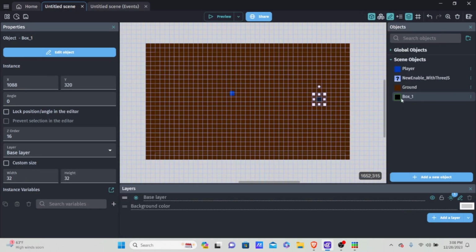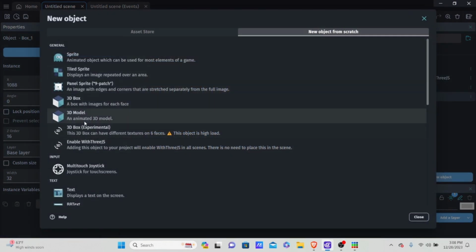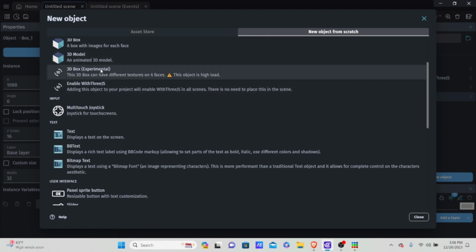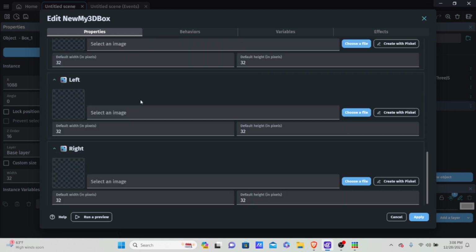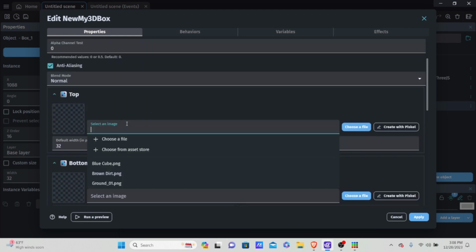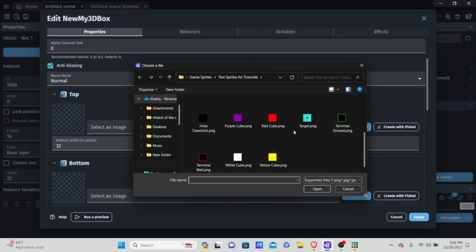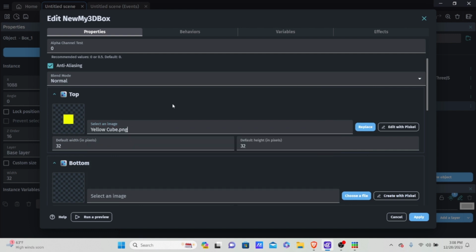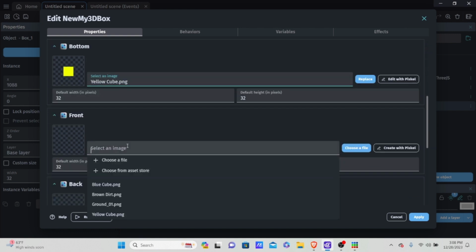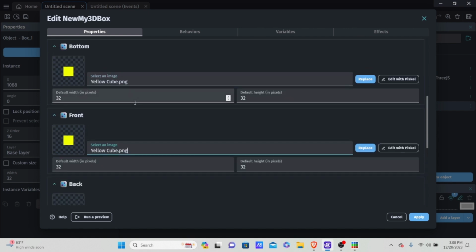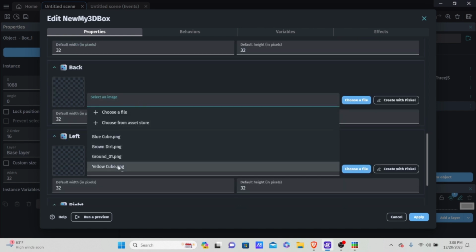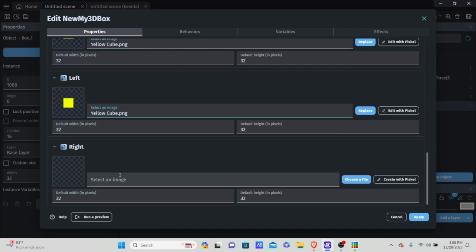And of course, another way to add a box, I'm going to add new objects. And you'll see that we have a 3D box experimental. And all you have to do in here is select all of the images. Select an image that you want for each side. So I'm going to go do that real fast. And I'm going to use a different color so that we can tell what it is. I'm going to use a yellow cube for this. And I'm going to just put this yellow cube in all of the faces. And you can set these to different faces. That's the good thing about using this 3D box instead of the tile sprite, because now you can set individual faces. So this is very, very good.